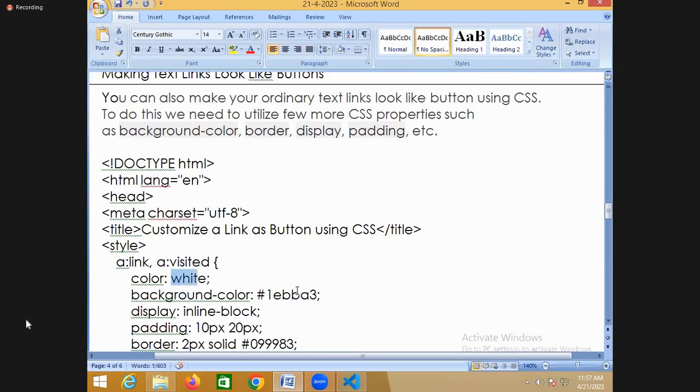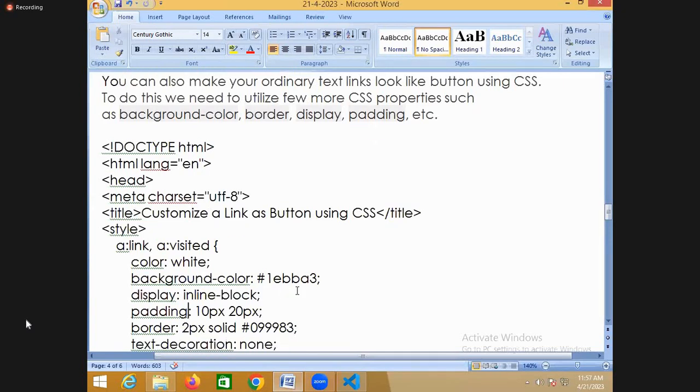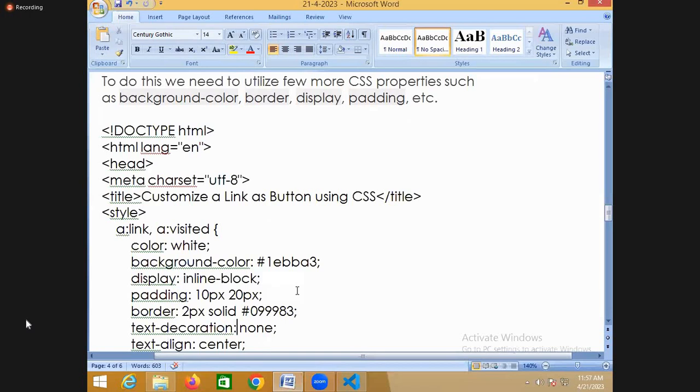This is which color? Text color. And this is which color? Background color. And display what? Inline block. Means will it display in the same line or in different lines? Same line. And there is a space. Now 10 pixels and 20 pixels. And the border 2 pixels and solid some color. And text decoration is what? None. Means are these links underlined or not underlined?